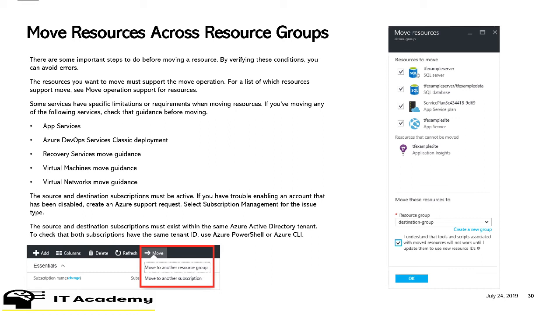So for example, if we're moving a virtual machine from one resource group to another, it's important that we make sure its underpinning objects like its IP address, its virtual network adapters, and its virtual hard drives stay in the same resource group as it. It's fine to move them from one resource group to another, but we need to make sure those resources stay together. The source and destination subscriptions must be active. What that means is we can't take some resources and move them to a resource group in a subscription that's no longer active, so it's got no way of paying for things.